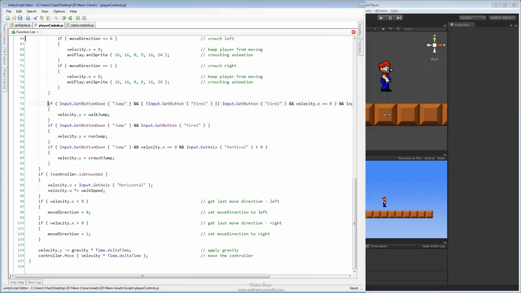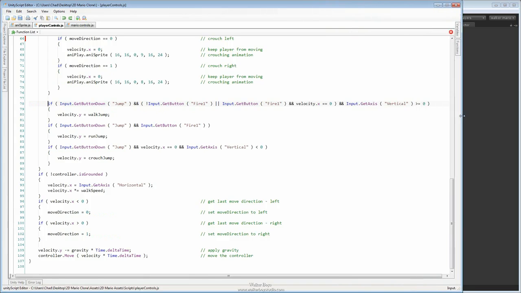Again, I'll stretch it out here so you can see it. We are checking for a jump, and then we're checking to make sure that it's not the fire button, or it's the fire button and velocity is equal to 0. And then we're also checking that it is either greater than or equal to the vertical for the movement. All right. So if all of these things equate to true, then we can actually get the walk jump happening.